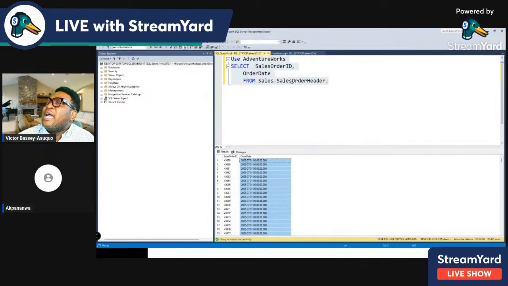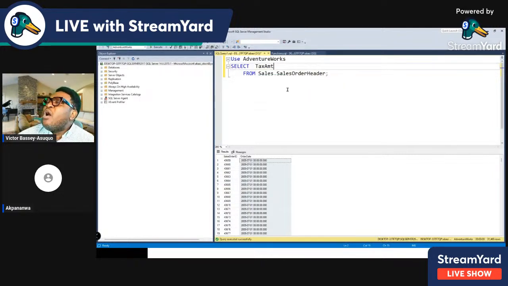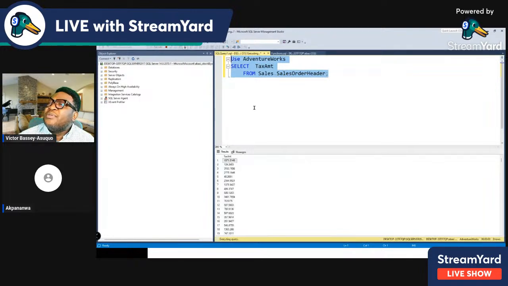So let's see. Okay, I'll just go ahead and run the base query, which is tax AMT. I'll just go ahead and tap that. If we run this query and execute, we see it just gives us tax amount. It gives us lots and lots of details that we don't really know.